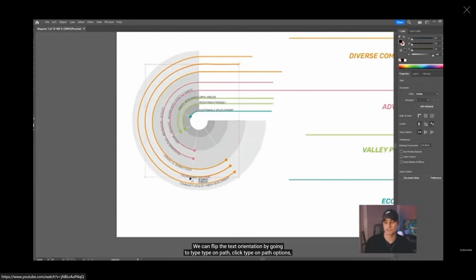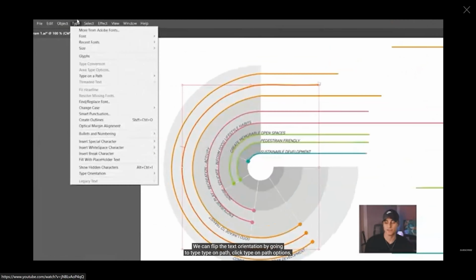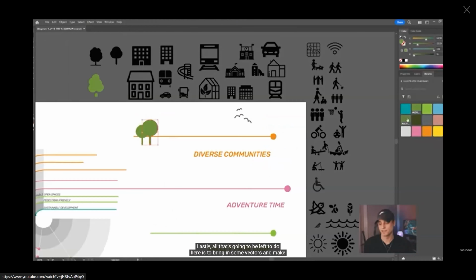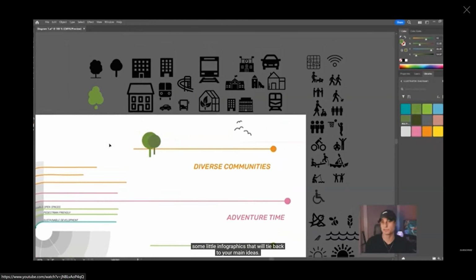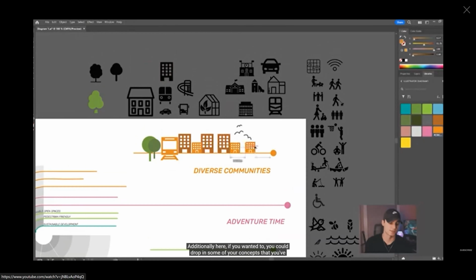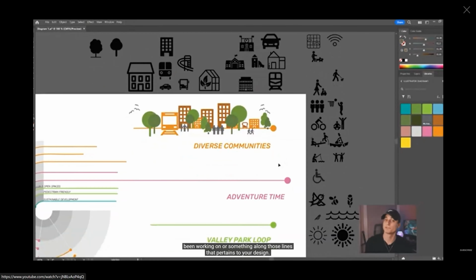We can flip the text orientation by going to Type, Type on Path, click Type on Path Options, and then we can click Flip. Lastly, all that's going to be left to do here is to bring in some vectors and make some little infographics that will tie back to your main ideas. Additionally here, if you wanted to, you could drop in some of your concepts that you've been working on or something along those lines that pertains to your design.